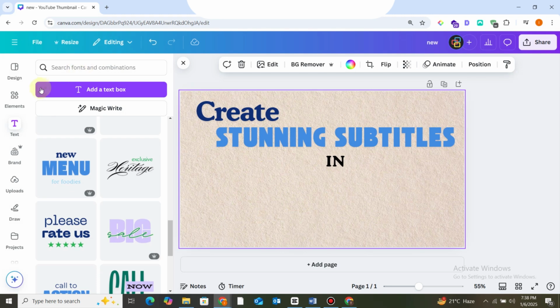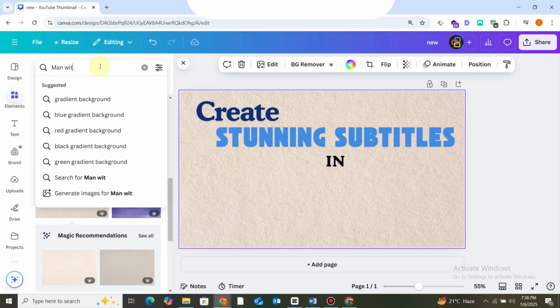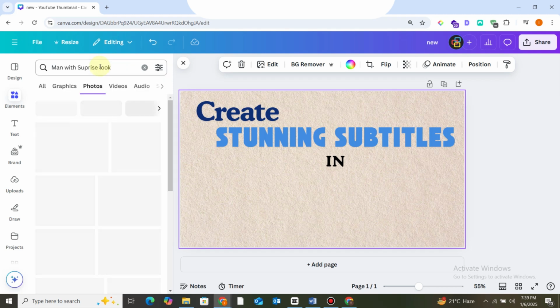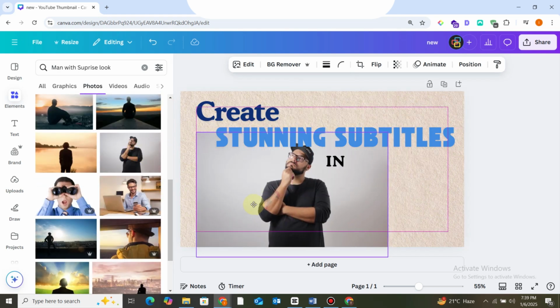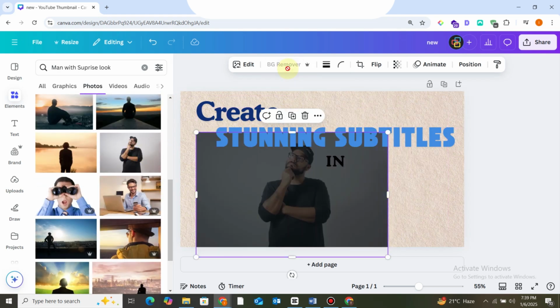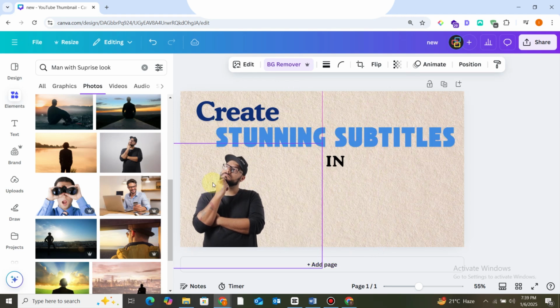To make the thumbnail more engaging, I'll add a photo. Click on Elements in the sidebar and search for a photo by providing a description, like man with a surprised look. Select a photo, then use Canva's background remover to make it pop. I'll also flip the photo horizontally so it faces the text. This creates better visual balance.